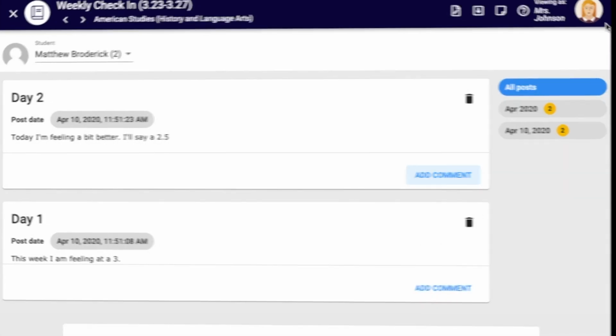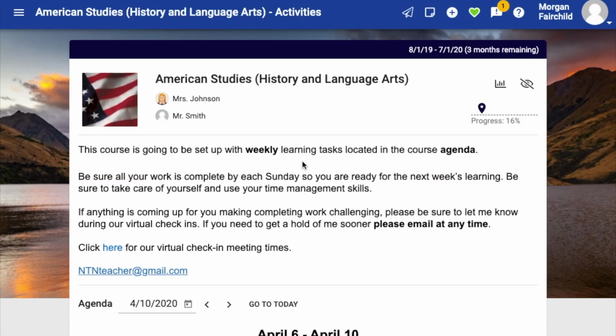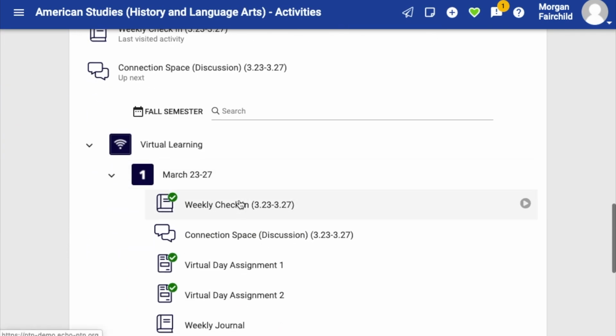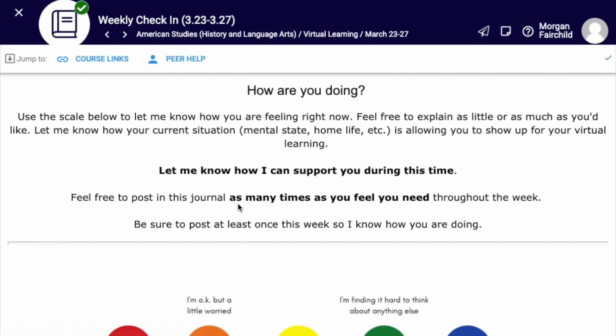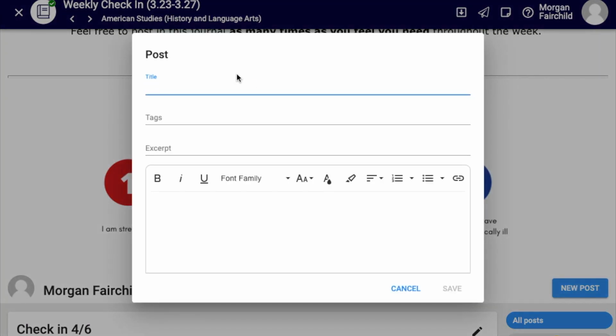Let's take a look at a journal from a student's perspective. When entering a course as a student, I can open my journal either from a link in my agenda or from my course table of contents. When I open the journal, the first thing I see is the prompt. I can click New Post to begin writing.